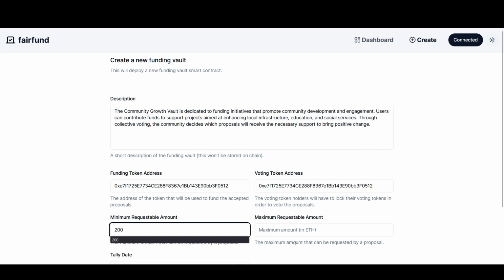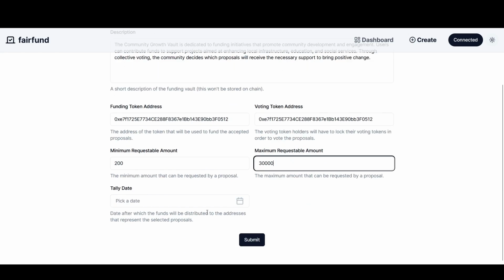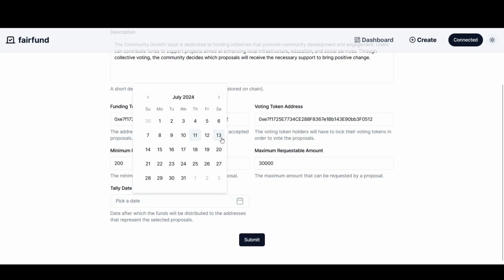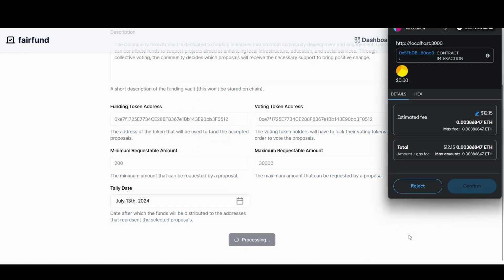Minimum requestable amount. The smallest amount of funds a proposal can request. Maximum requestable amount. The largest amount of funds a proposal can request. Tally date. The date after which votes will be counted. For our demo, we have created a mock ERC20 token. We will use it as funding token as well as voting token.